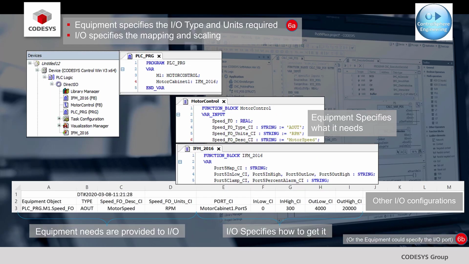And here's another variation of the way the system could be designed to configure your I/O. This one is where the equipment specifies the I/O type and engineering units it requires. So for instance, this motor control needs a speed field output, and that output must be an analog output, and the units that it will output are in RPM. The equipment needs are then copied to the I/O configuration CSV automatically by the system, where the provisioning engineer will specify how to deliver those requirements.